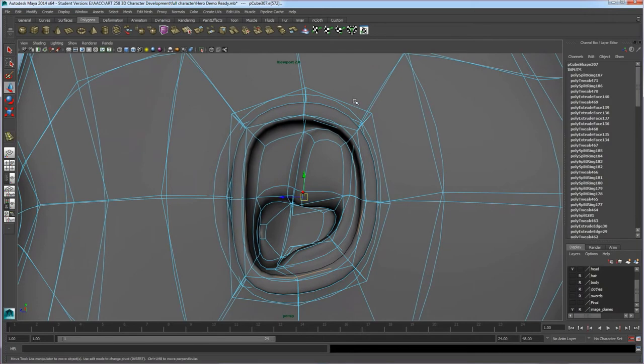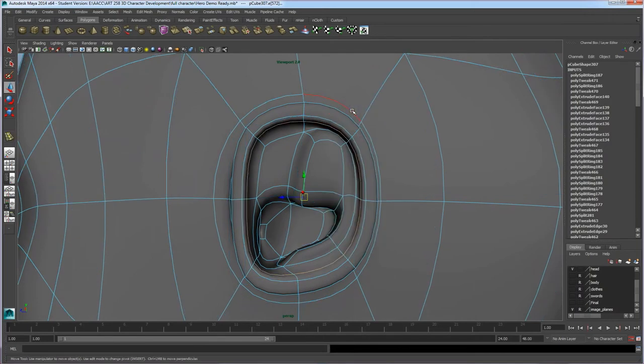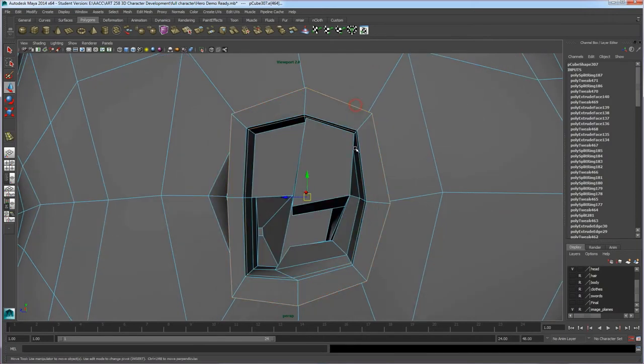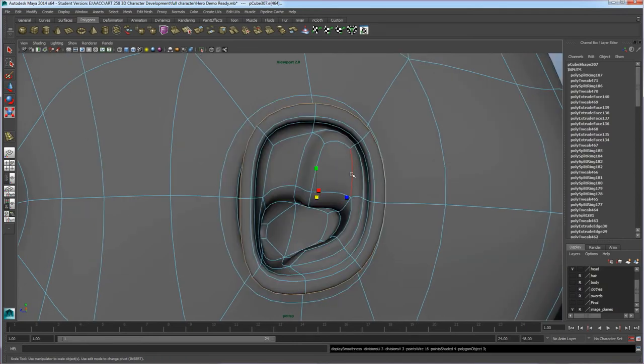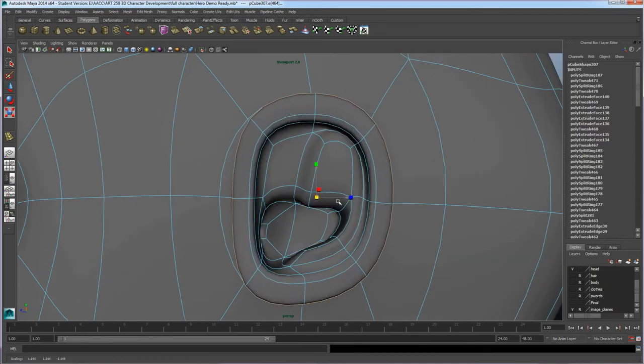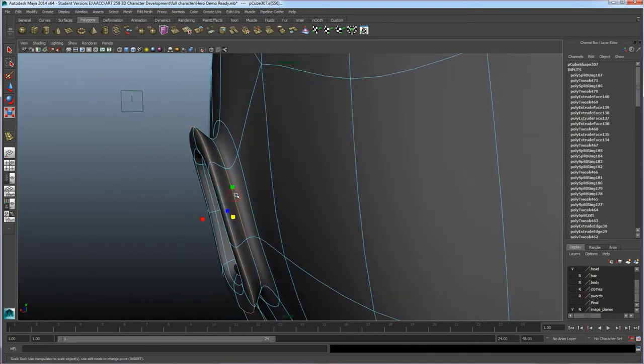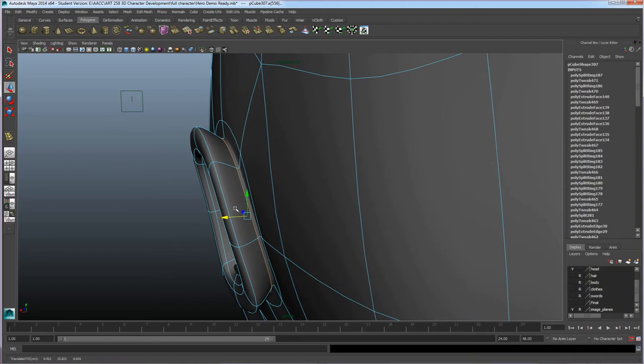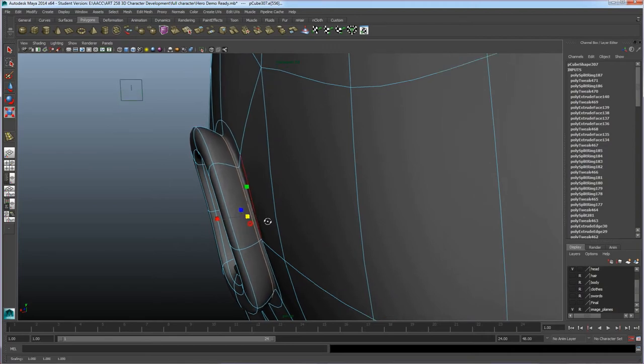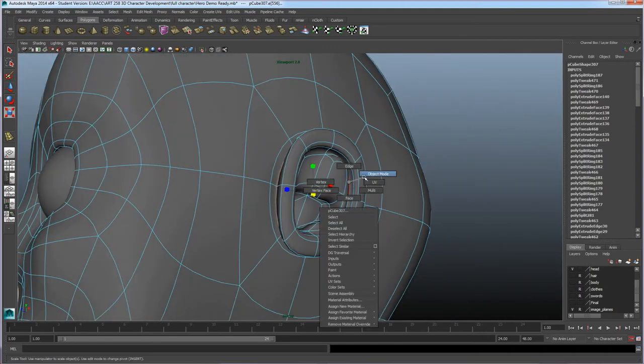And then I can go and grab this one and scale that some more. If I scale that outwards, it should scale the ear a little bit larger. I can take this one, move it backwards. Maybe scale a little bigger. All right, and you can start to see the ear starts to take form.